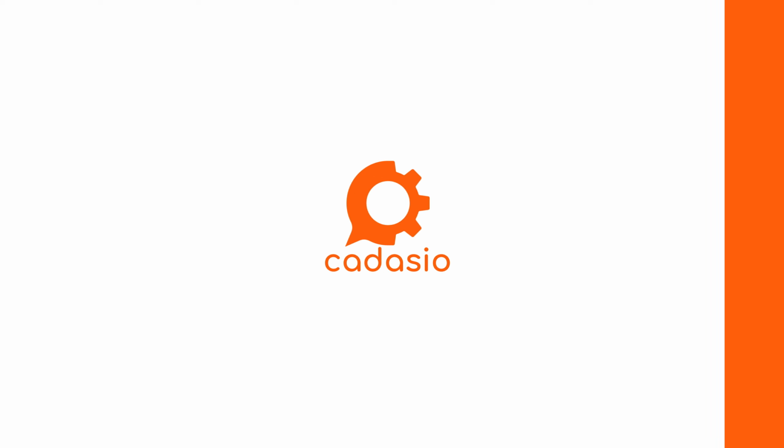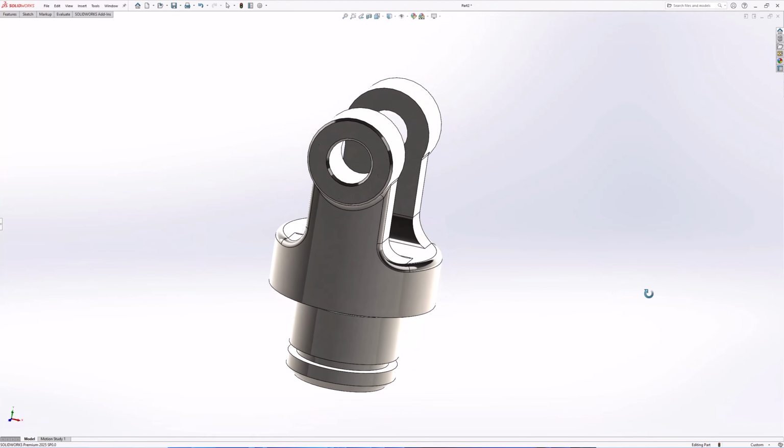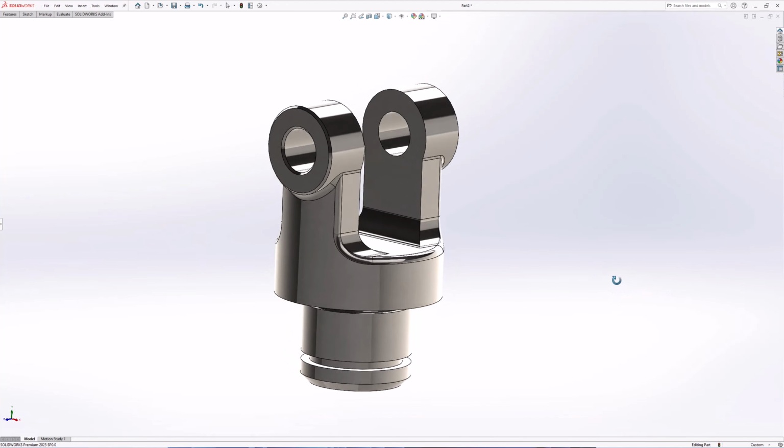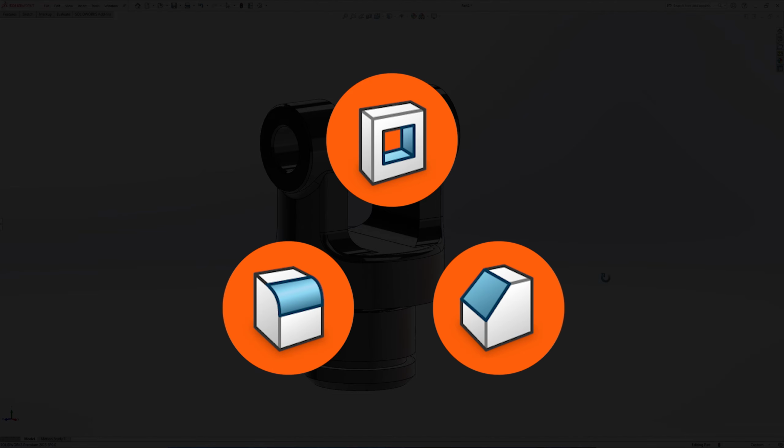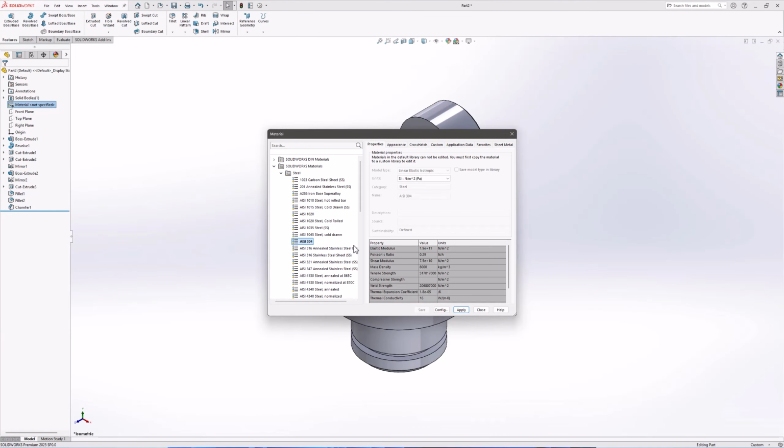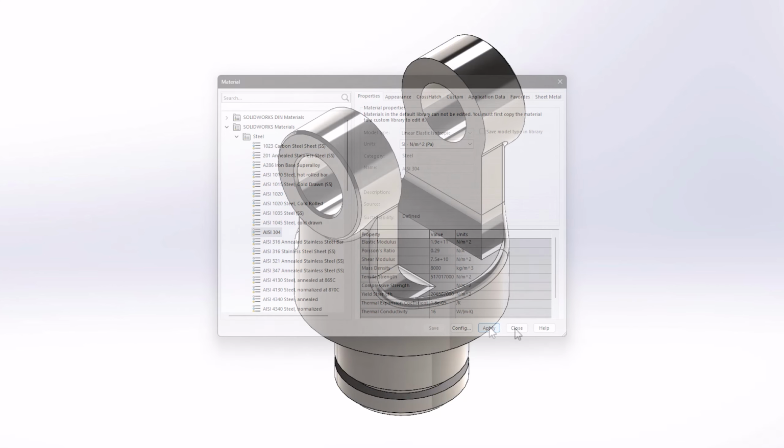Welcome back to the last video in this part modelling series. In this video, we're going to complete the steering knuckle by adding some holes, fillets and chamfers, and we'll also take a look at how material can be applied in order to calculate the part's weight.